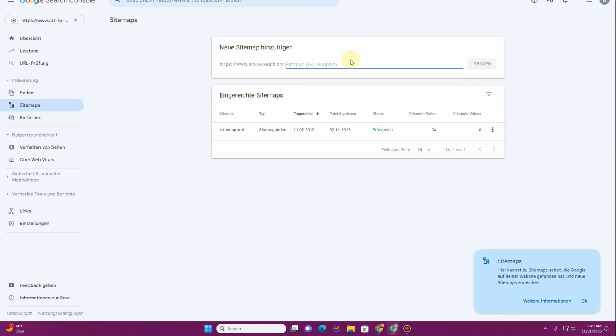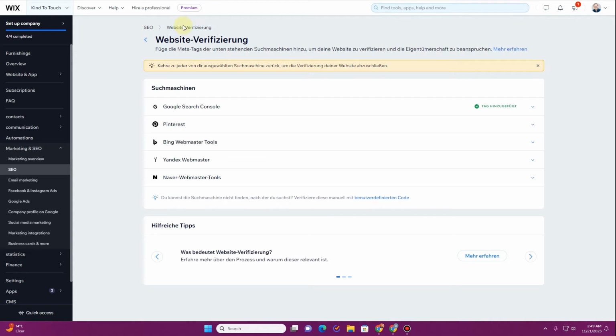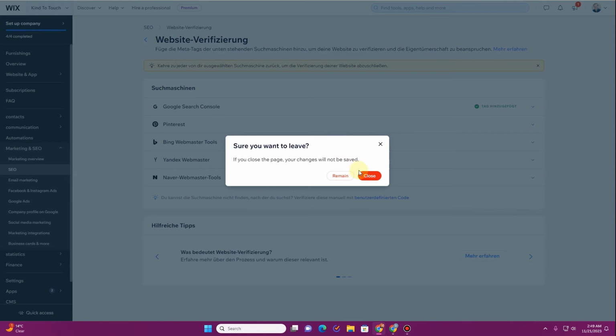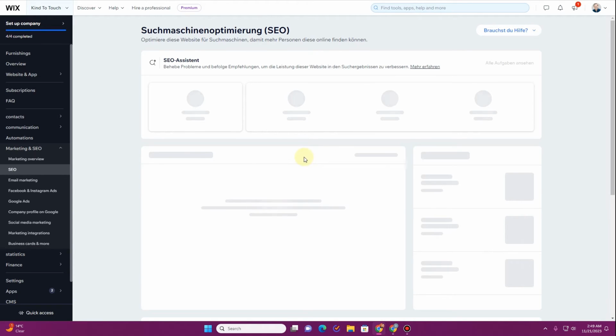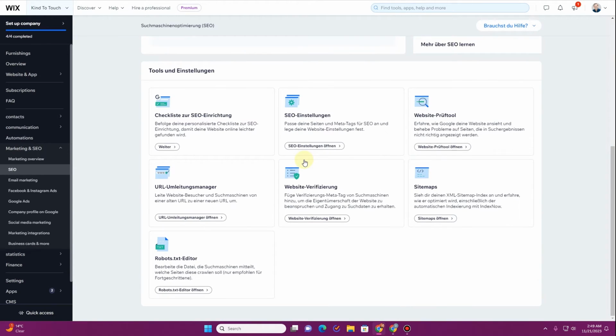In order to generate the sitemap, you can go back to Wix, and then once again go to this SEO tab. Here you can see whether you want to leave or stay. I can click on this leave button because we already have confirmed this inside the Google Search Console. So here is the sitemap.